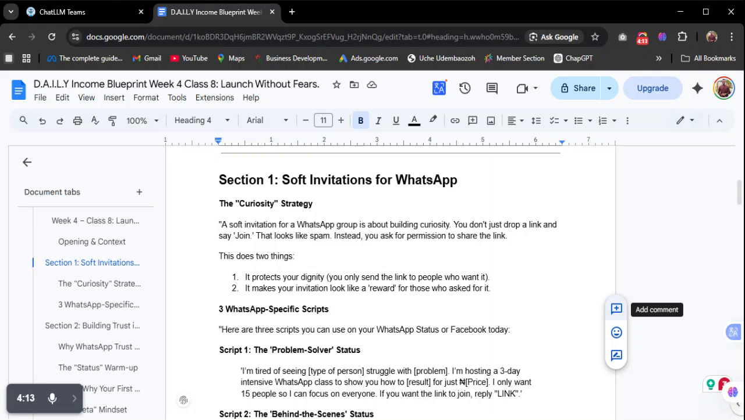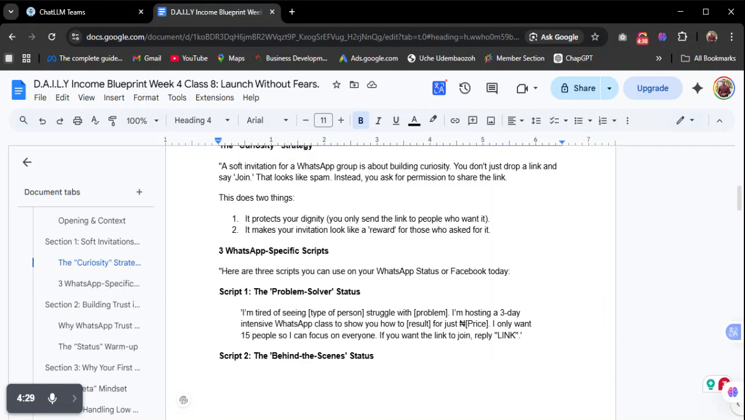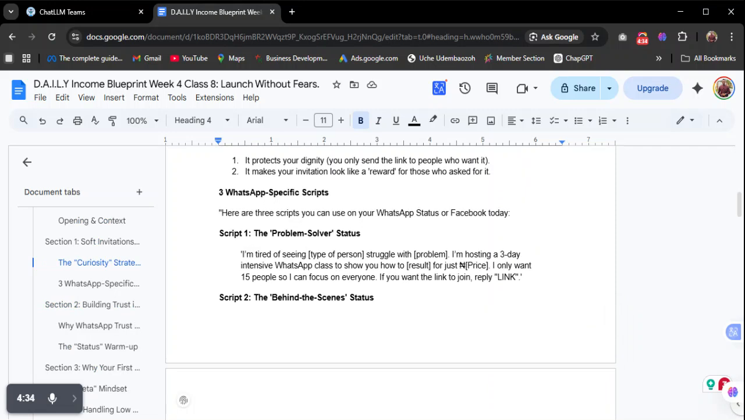Isn't that interesting? So here are WhatsApp-specific scripts that you can use for this soft invitation model. I'll be showing you three different scripts that you can use on WhatsApp or even on Facebook Messenger today. Script number one is a problem solver status.